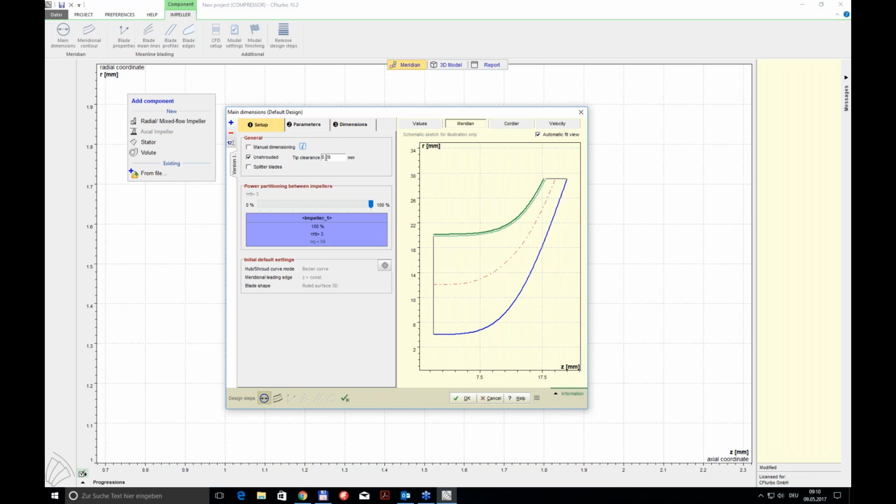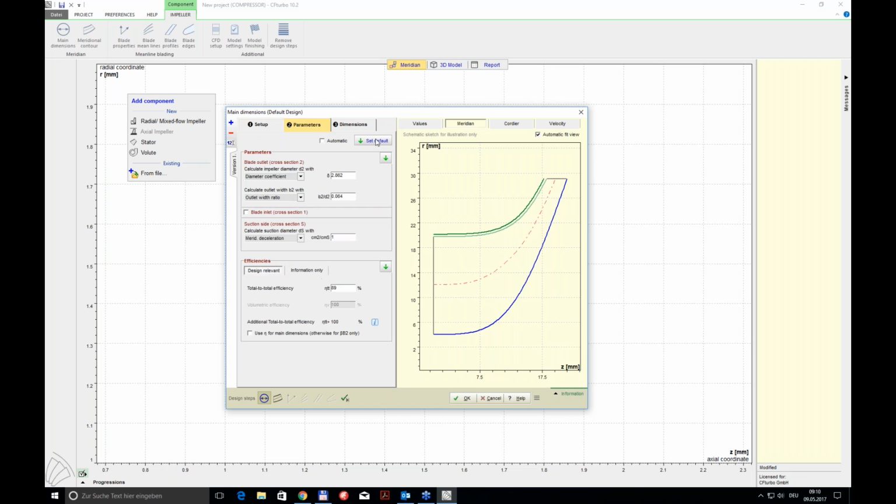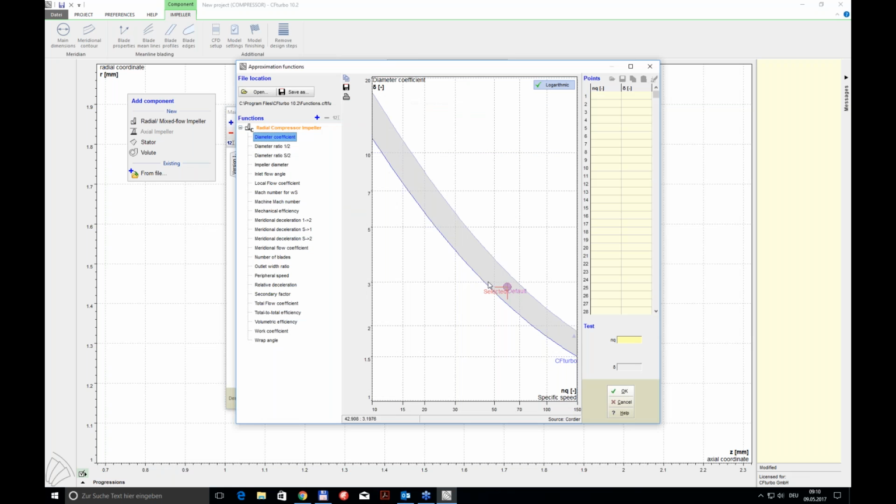So what I want to have is an unshrouded impeller with a certain tip clearance, for instance 0.4 millimeters, and it should have splitter blades, of course. On the second tab, there are a couple of parameters defined which can be adjusted by myself, and they are taken from a wide variety of publicly available data.